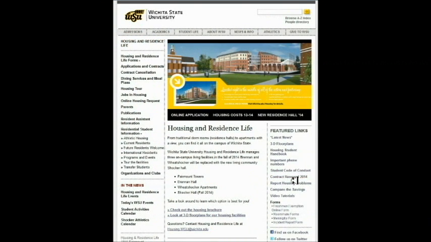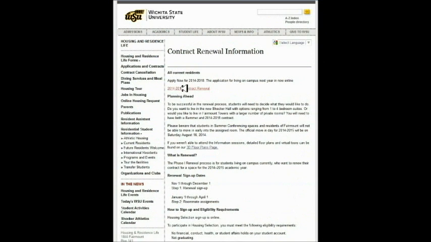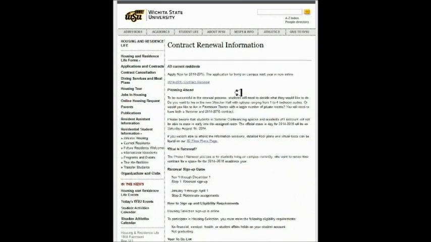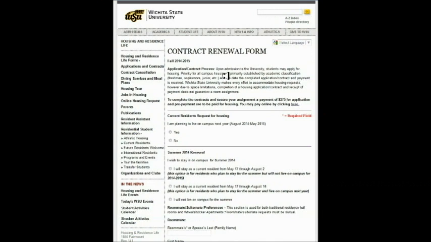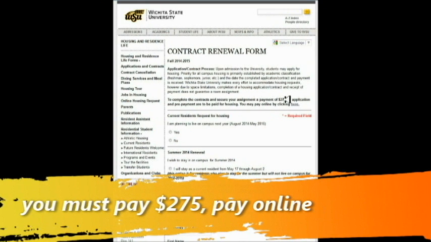So again, contract renewal link, it's going to take you back to the application, and right here, this link at the very top is going to take you directly to the form that you're going to fill out. The contract renewal form will, at the beginning, list all the information you need to know for 2014-2015, and it's going to walk you through the steps of the application process. You have to be a freshman, sophomore, junior, currently living on campus, kind of limitations and completions to do it, and above all, and most important, to complete your application, you have to have a prepayment of $275 made for next year. That means $75 application fee and a $200 prepayment fee.